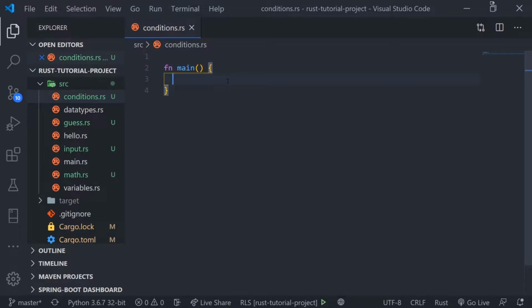Let's just do something simple. Let's declare a variable called number, and let's give it the value of 5. And what I'm going to do is use the if expression. This allows us to basically branch our code, and we're going to check to see if a condition is true or not. So we need to provide a condition by simply specifying something like number less than 10.